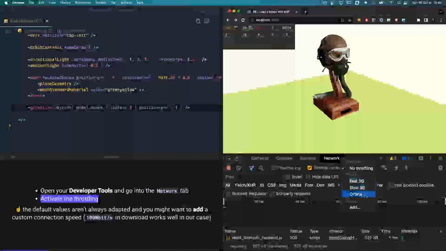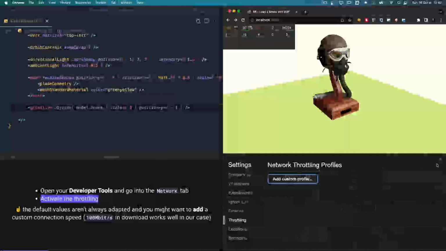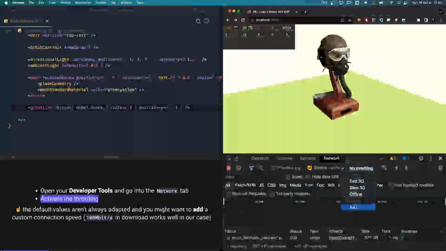And offline, by the way, you can test your website offline. It makes sense. There are ways to make a website work offline if the user already saw that website. Anyway, I'm not going to talk about that. What I recommend is to add something a bit different. I just click on the last value here, which is custom, and you click on add.